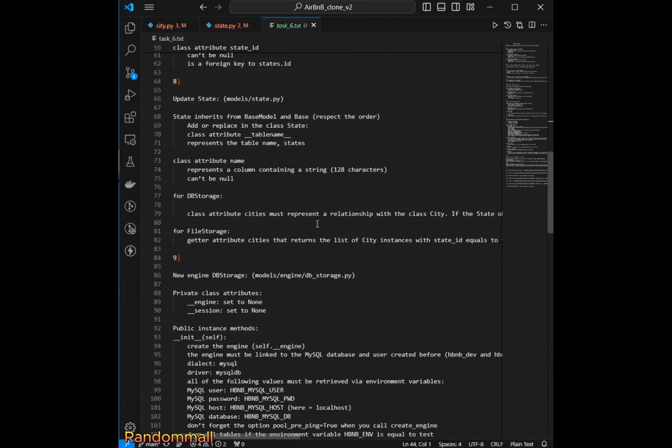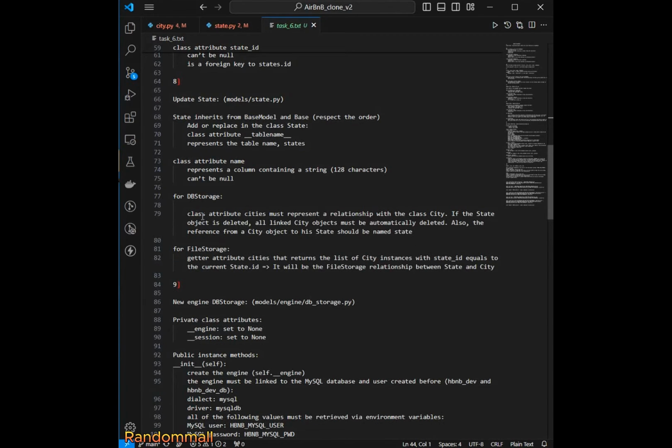And then here we are told to create a class attribute that represents relationship with the class city. If the state object is deleted, then all linked city objects must be automatically deleted. Also, the reference from the city object to this state should be named state. And we are told to do this depending on the environmental variable.